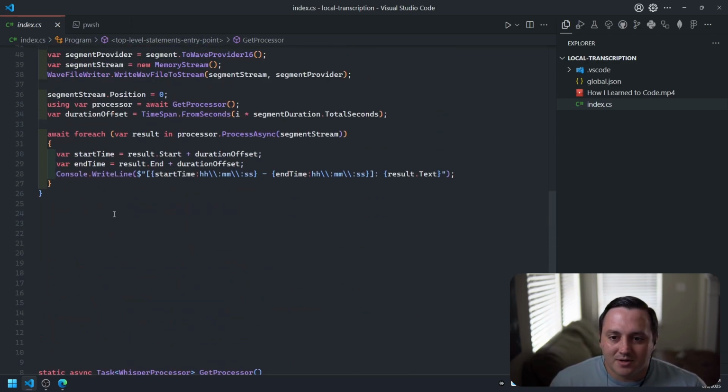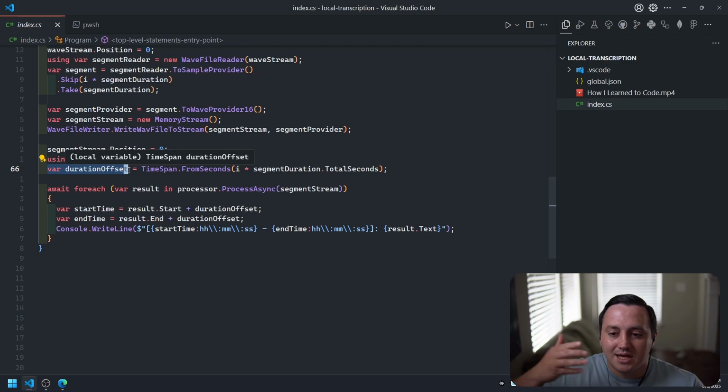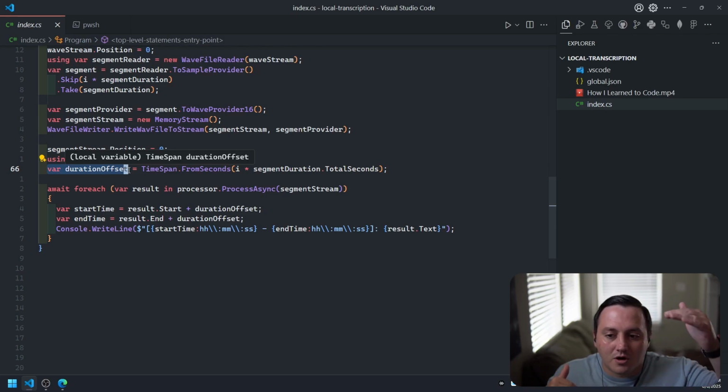So if we jump back up here to my code where we just were, you can see I get the processor. And then I am calculating a duration offset. This is just purely for a visual perspective. Because I've chunked my audio up into these 2-minute segments, when I give those segments to Whisper, Whisper is always going to say, hey, this is from 0 to 2 minutes, right? It's going to give me these segments according to those timestamps, because to Whisper's knowledge, the audio is only 2 minutes long. Unbeknownst to Whisper, though, is that this 2 minutes comes from a larger audio file.